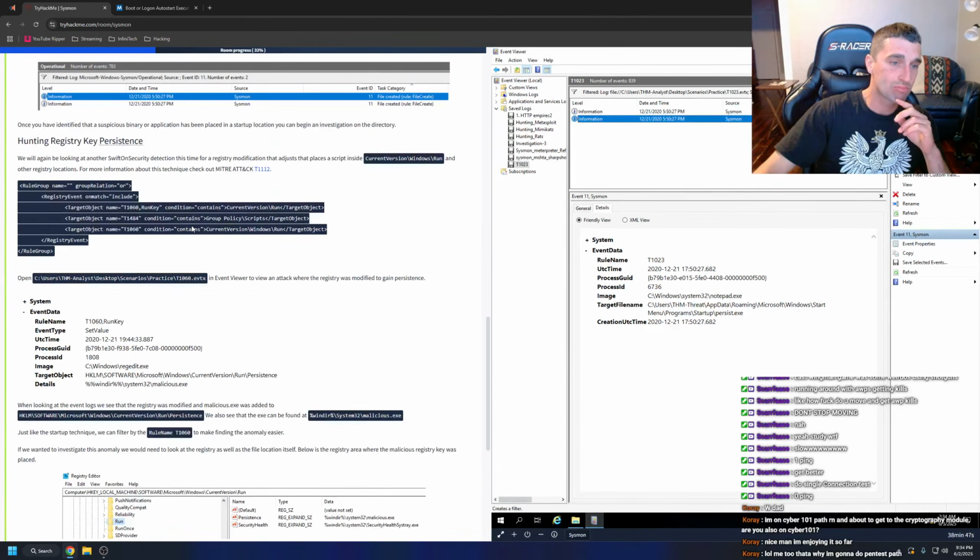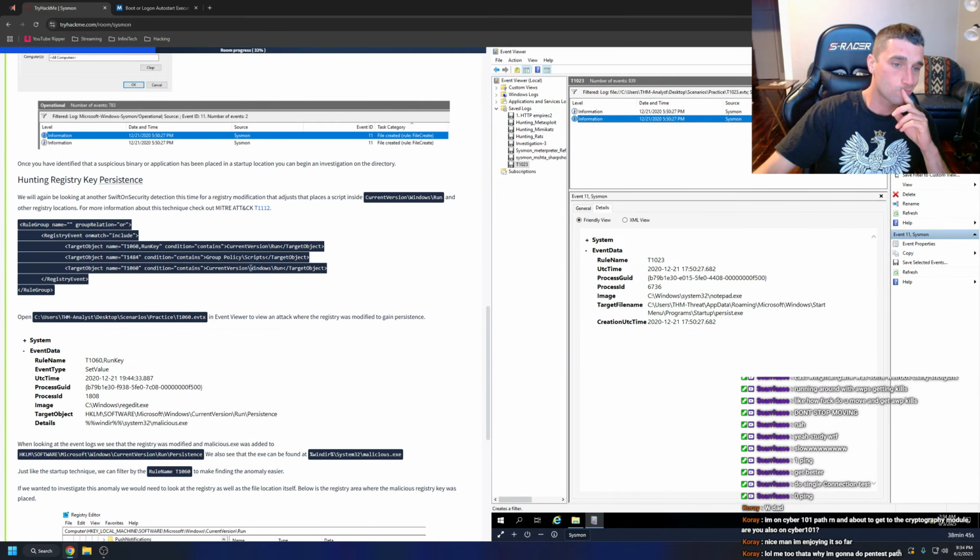Hunting registry key persistence. We will again be looking at another Swift and Security detection, this time for a registry modification that places a script inside current version /Windows /run and other registry locations. For more information about this technique, check out MITRE ATT&CK T1112.